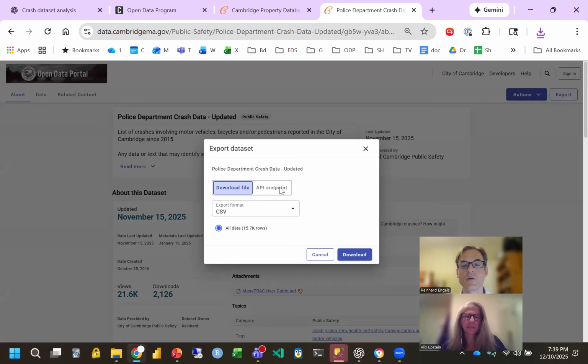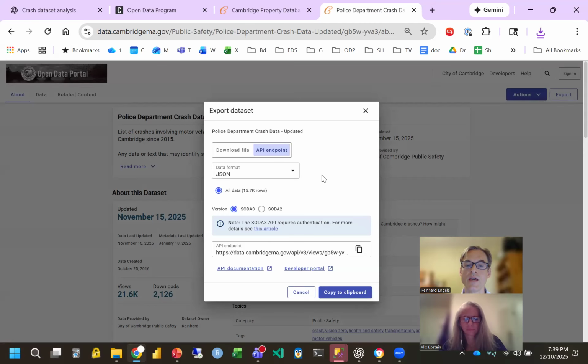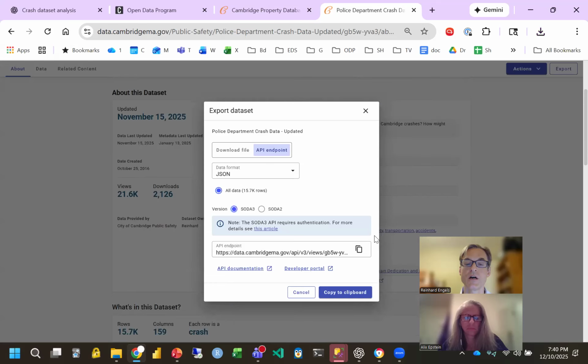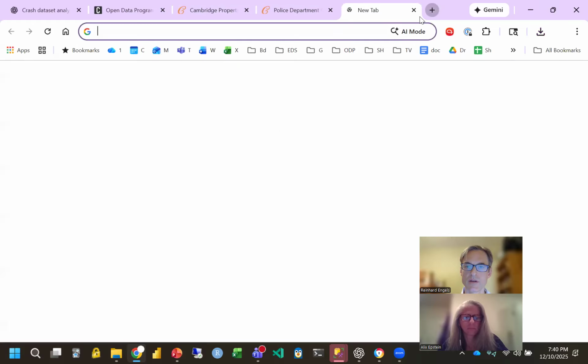There's another export option, which is this API option. And what this is useful for is if you are writing software, if you're writing a script in, say, Python or R or Java or some other programming language, this is how those programming languages like to talk directly to services like the Open Data Portal. And so what this gives you is a so-called API endpoint where you can query precisely this data set. And I'm going to show you just really quickly what that looks like, because I think it demystifies it a little bit.